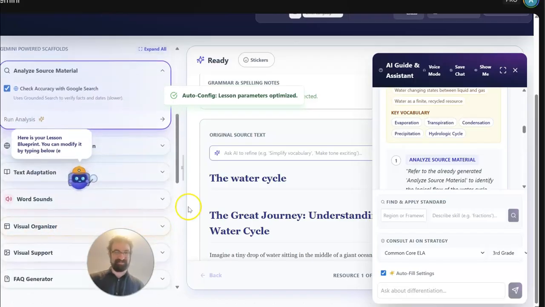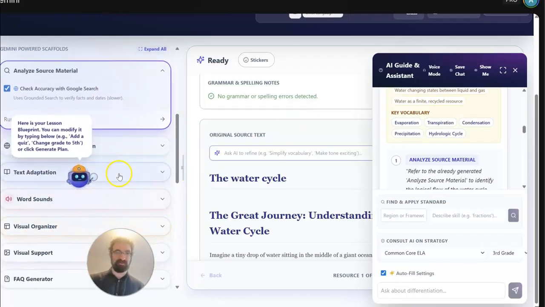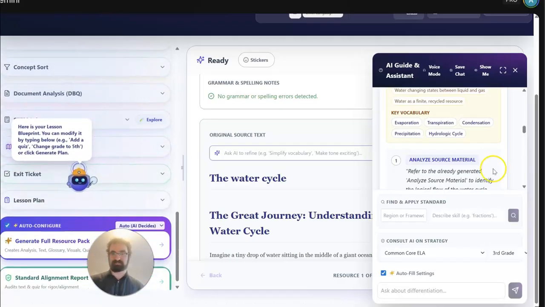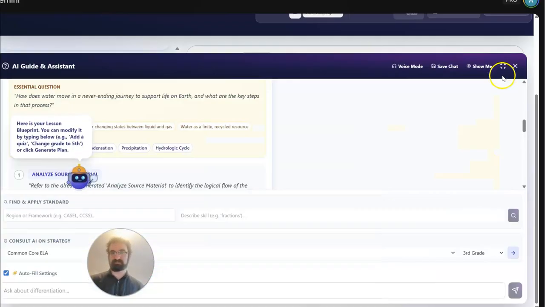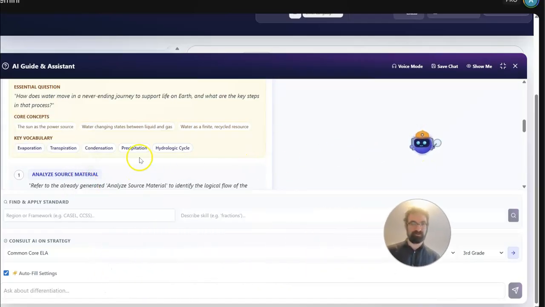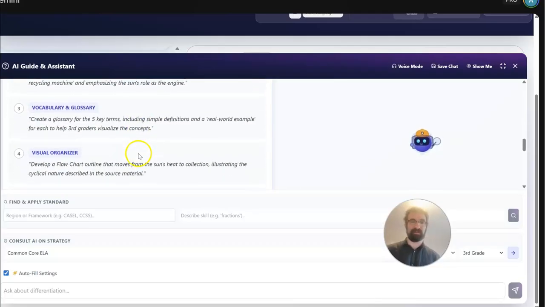Okay, sorry, it's going quickly. Normally, you would have to do all of this generation yourself. Here is your lesson blueprint. You can modify it by typing below, e.g., add a quiz, change grade to 5th, or click Generate Plan. But I'm going to just see what it does by itself.